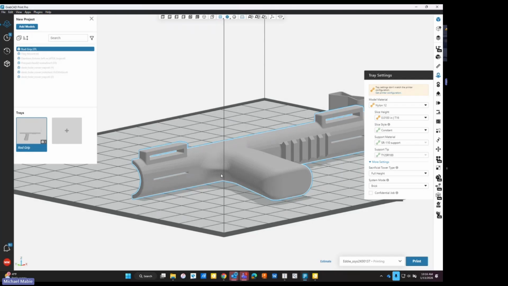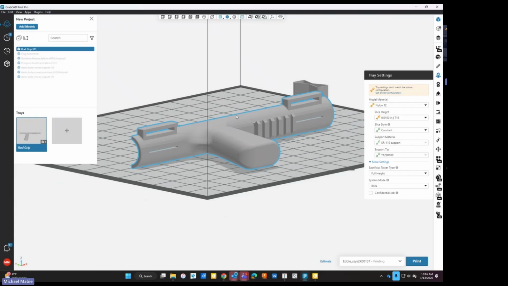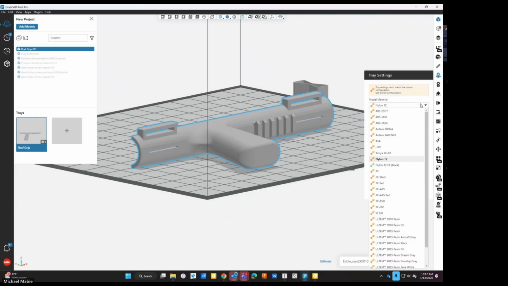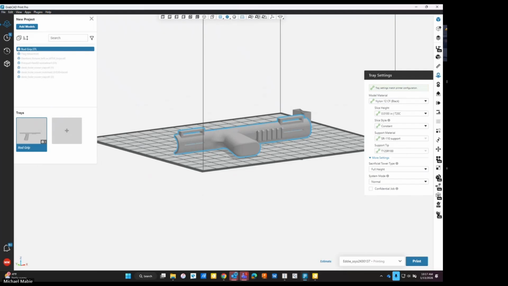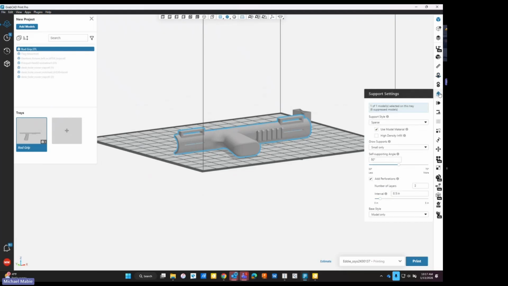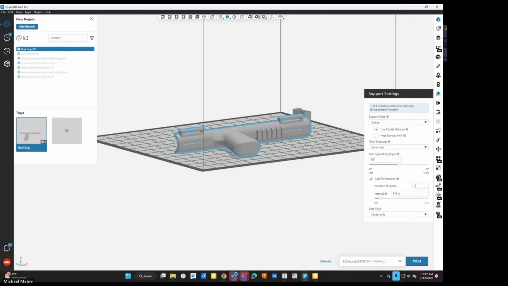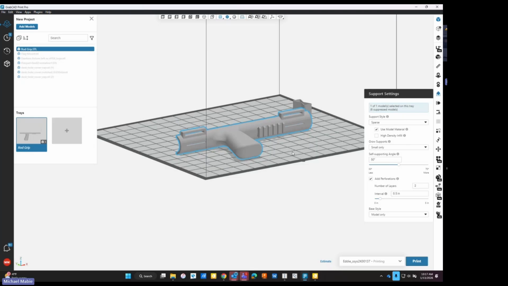One other topic that I want to cover is nylon 12 CF. If you run a lot of nylon 12 CF, you're going to notice that right here, it says use model material. That means it's not building with support except where the support material touches your actual model. Everything else is going to be model.